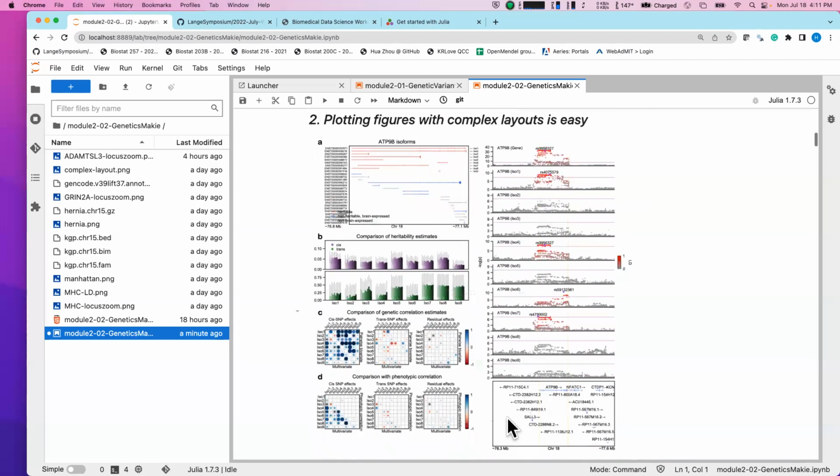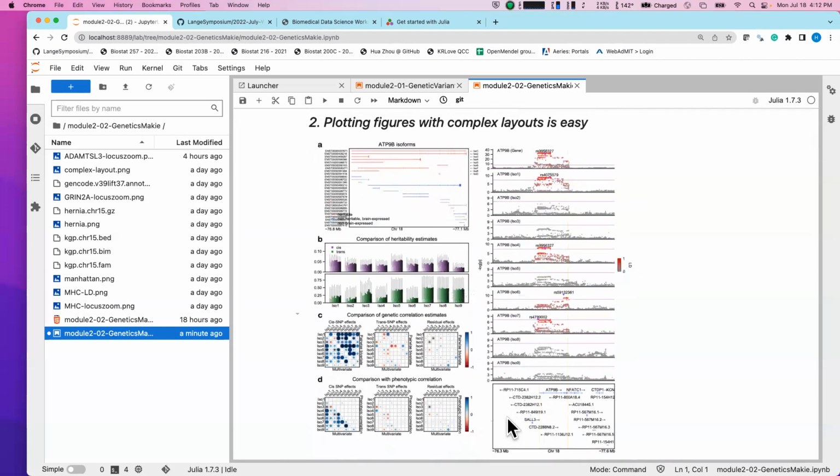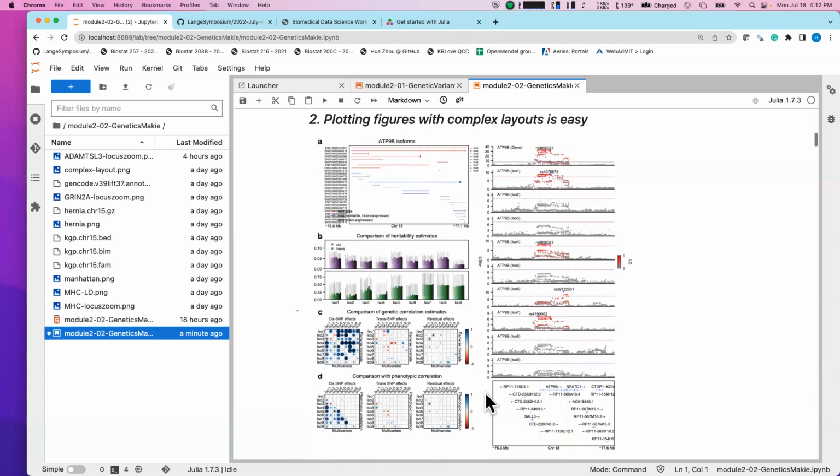So the second major advantage of using Makie is that it comes with exceptional advanced layout tools that allow you to visualize figures that are very complex. This is one example figure that I've generated for my upcoming paper. This is a raw output from Makie and Genetics Makie, without any further modifications, such as in PowerPoint or Adobe Illustrator. So this figure is of publication caliber, and I'm quite happy with where it stands.